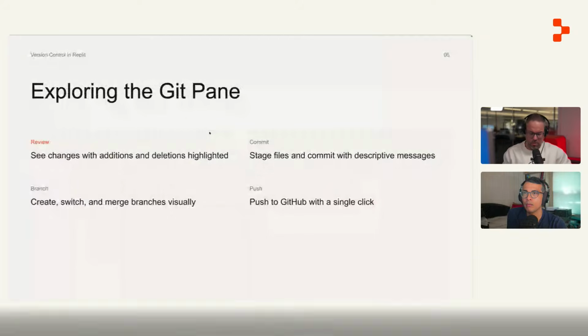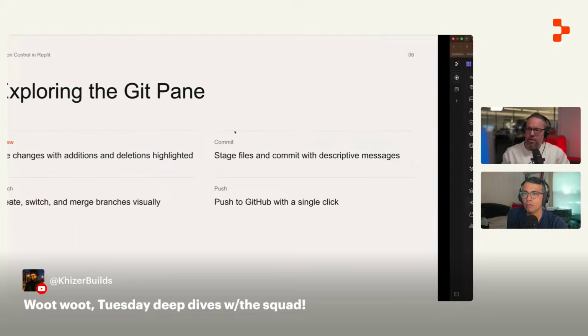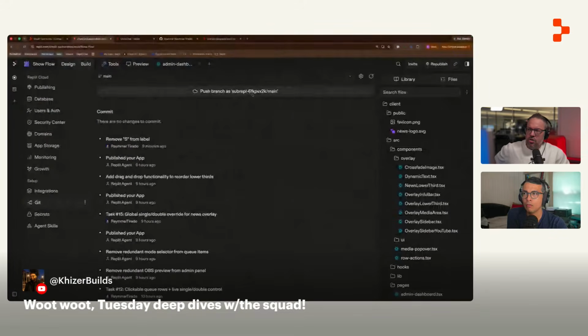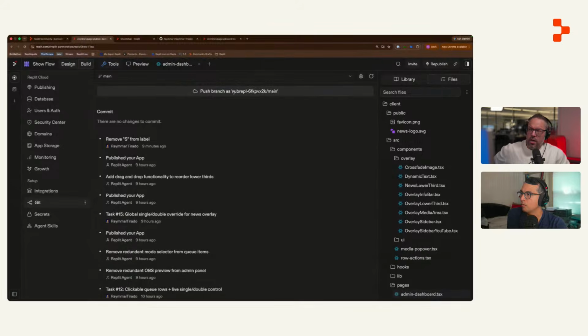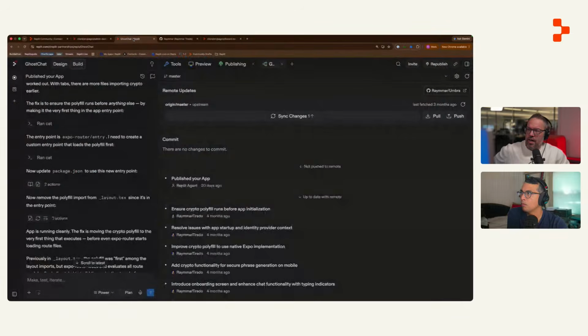Okay, exploring the Git pane, we've kind of explored all of that. If I'm connected to GitHub here, I could push this branch as a subREPL. I don't want to do that at all. What I might do over here is open another project that's already connected. The last time it was fetched was 3 months ago.